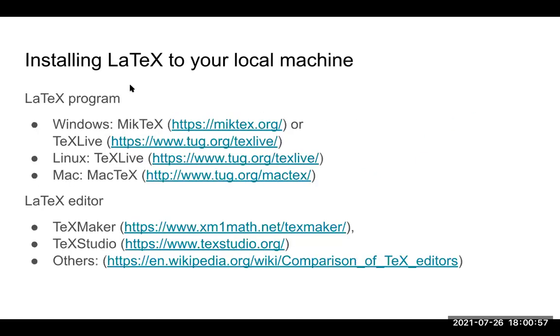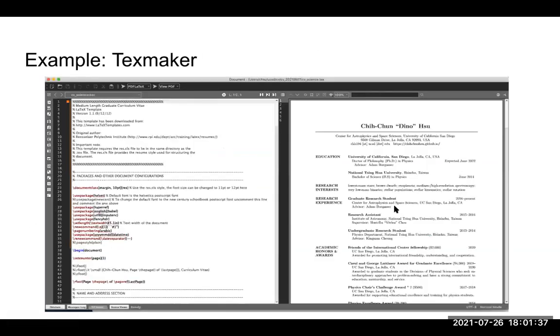Finally, if you want to install LaTeX on your local machine, there are a bunch of options. On Windows, you can use MiKTeX or TeX Live. On Linux, you can use TeX Live, and on Mac, it's MacTeX. It's going to take several gigabytes of storage, so be careful and clean out some space if you don't have enough. After installing this program, typically we have an editor. It can compile this code on your terminal, but it's better for user experience to have an editor. There are some famous ones, including TeXstudio and TeXmaker. I use TeXmaker and also make my CV with it, for example.